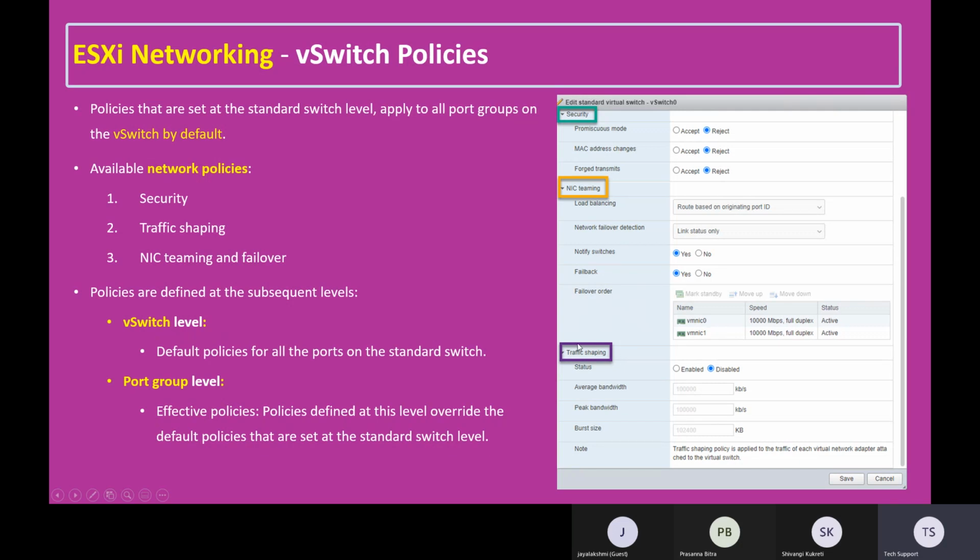Okay, and another connection policy is traffic shaping. All these points whatever we are discussing, promiscuous, MAC and all, we have a description in the next slide. We have a separate description for each point.